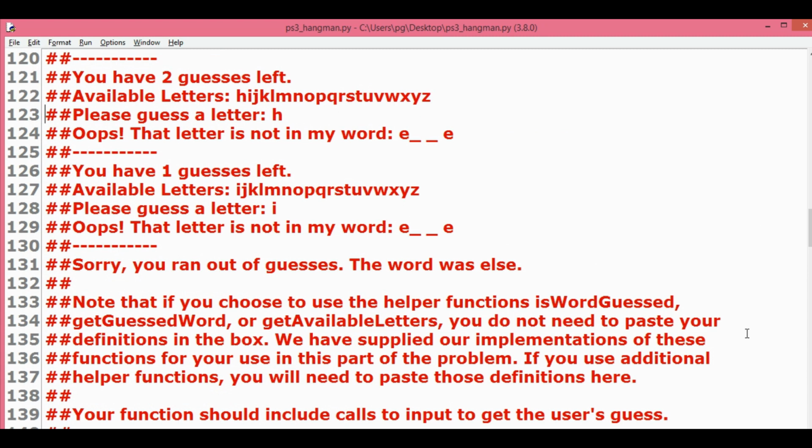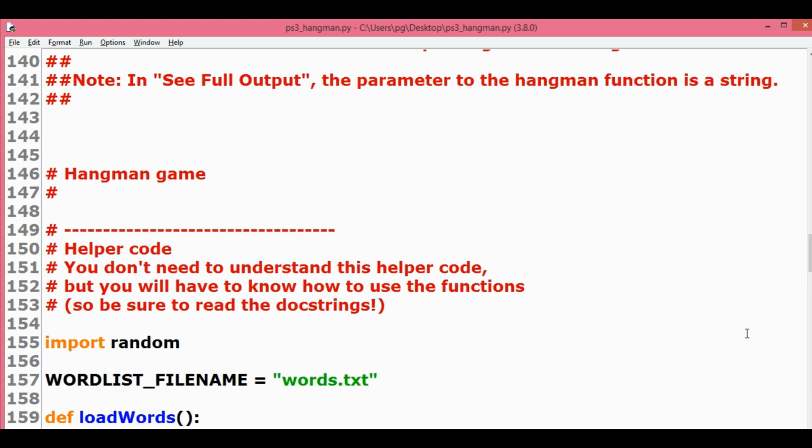Note that if you choose to use the helper functions isWordGuessed, getGuessedWord, or getAvailableLetters, you do not need to paste your definition in the box. We have supplied our implementation of these functions for your use in this part of the problem. If you use additional helper functions, you will need to paste those definitions here. Your function should include calls to input to get the user's guess. And the parameter of the hangman function is a string.